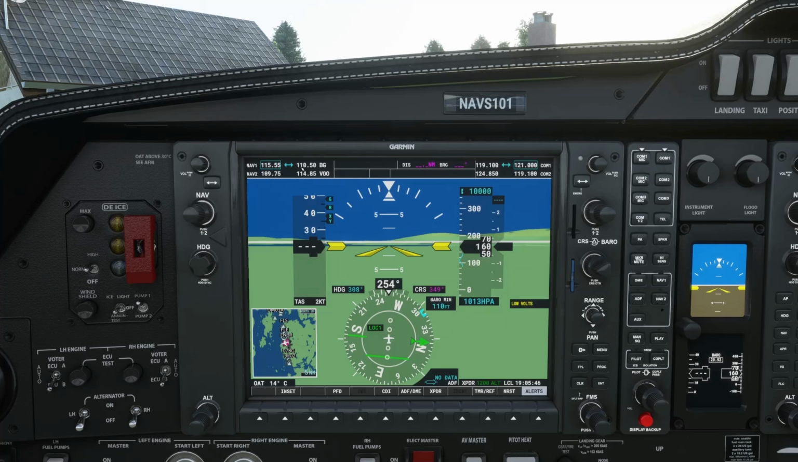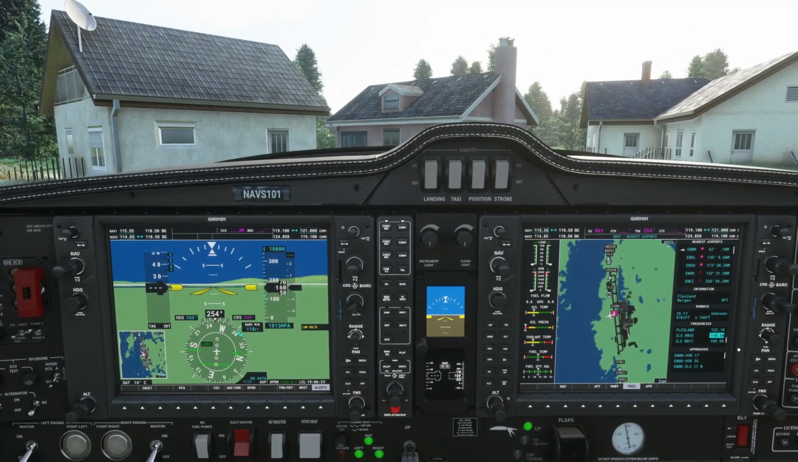So we'll put the same frequency, 110.50, into nav2. Let's scroll down to 50 and go to 110, bring that across and wait for the identifier, which is there, and press CDI2, and you can see you've got the same localizer that's been tuned. Okay, cool. So that's the localizer that's been tuned there.